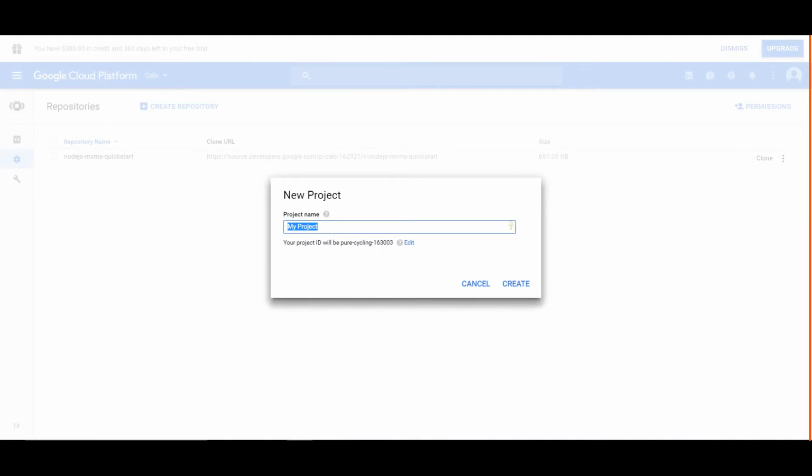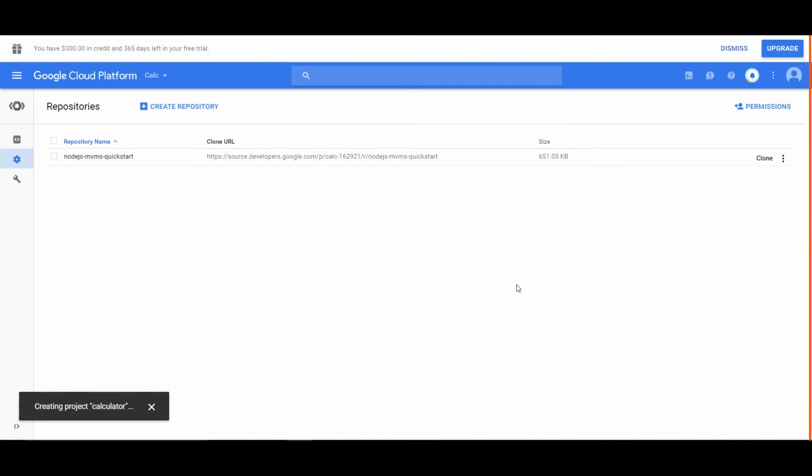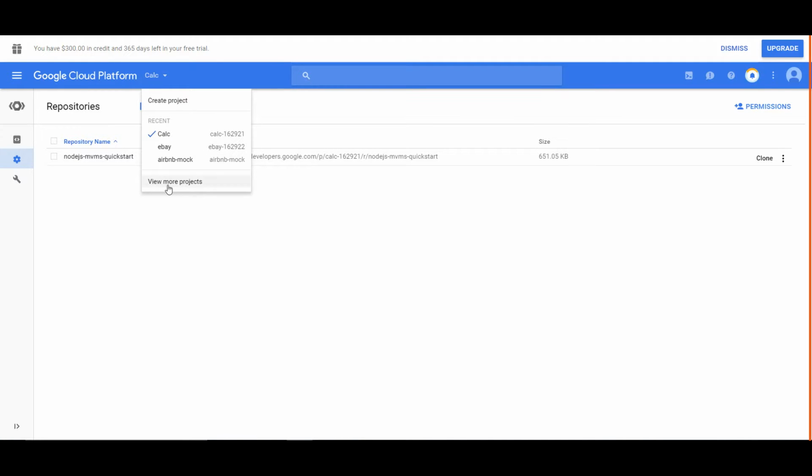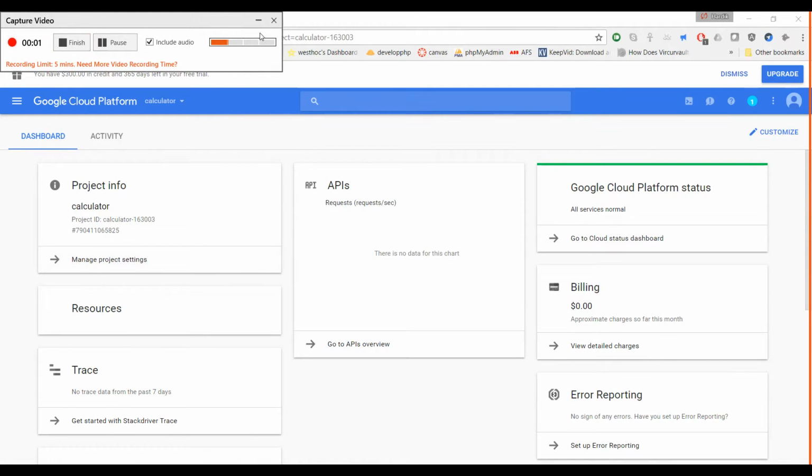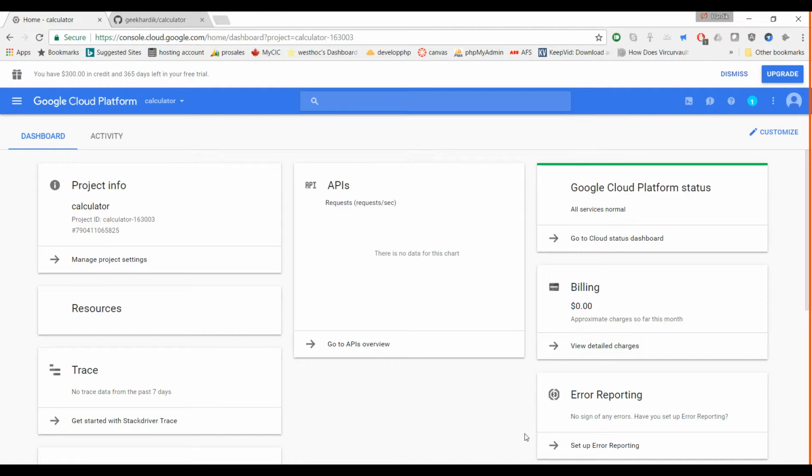My project, let me say, is calculator. We are going to host a calculator. Create. So it's basically creating calculator for me. View more project. So now we can see over here we have freshly created our project called calculator. Since it's a fresh project, we don't see any cards coming up.